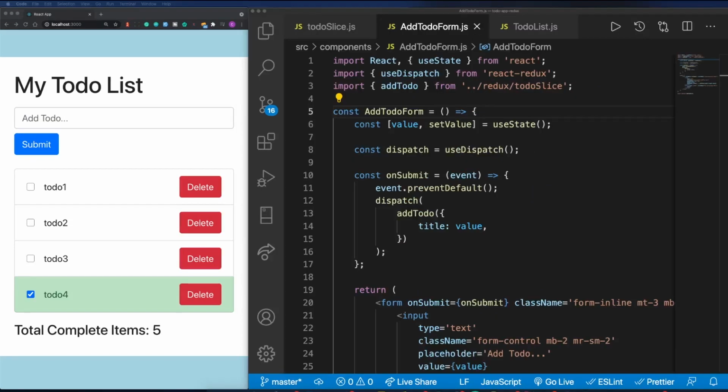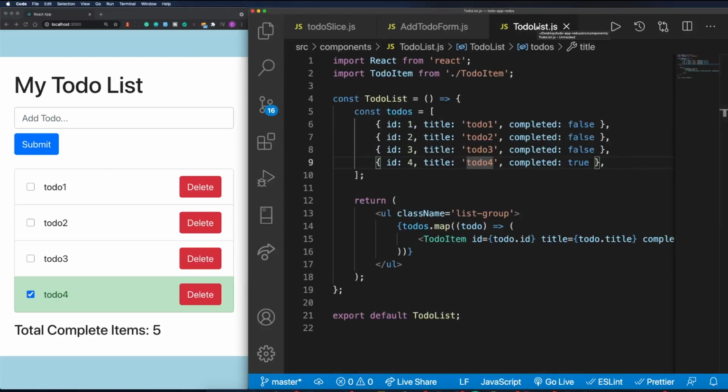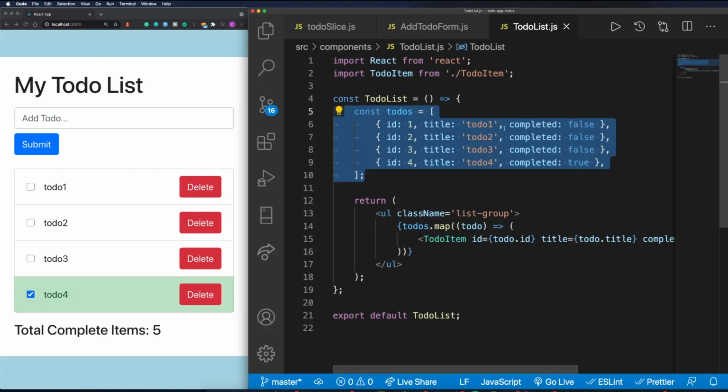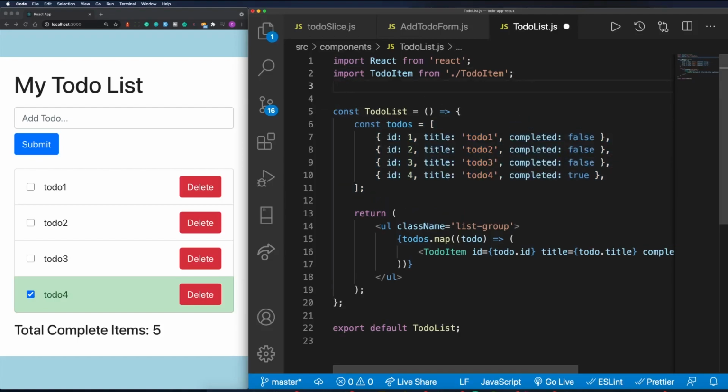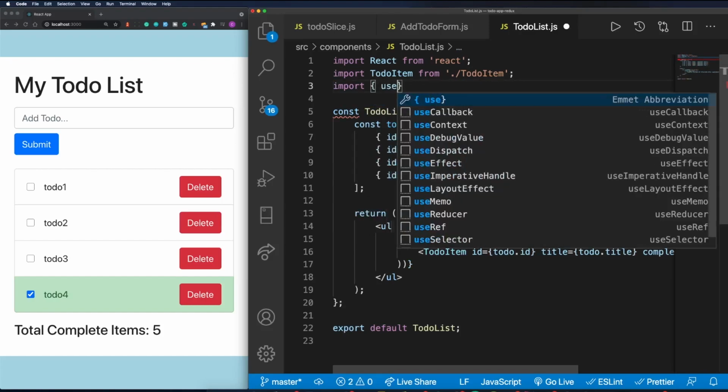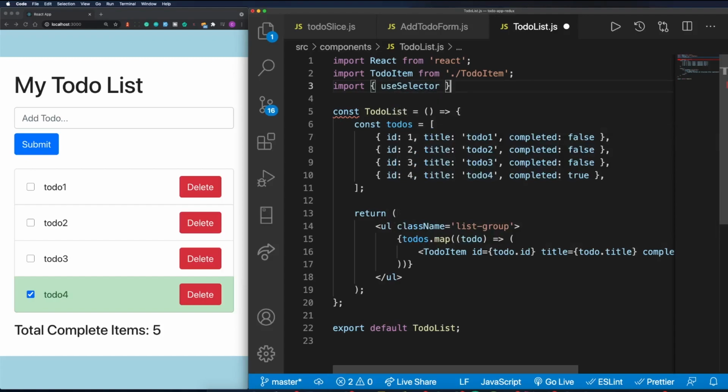Now that we've looked at dispatching actions and updating state, we'll look at how to retrieve data from Redux. In our to-do list component, we want to take the to-dos from Redux as opposed to taking them from this dummy list. To do this, we'll use what's called the useSelector hook. So we'll start by importing this. At the top, we'll do import open braces useSelector from React Redux.